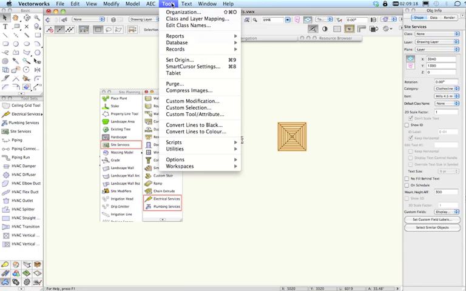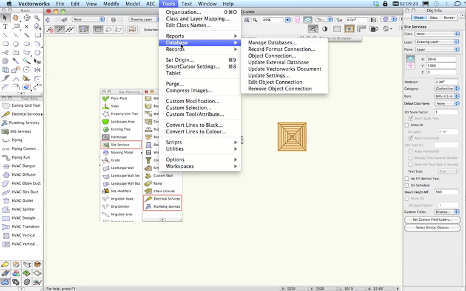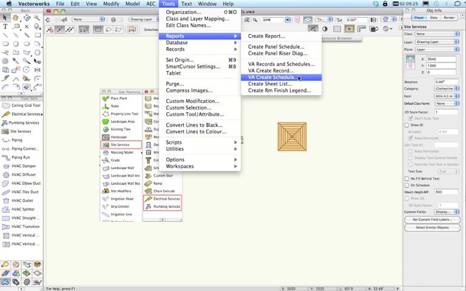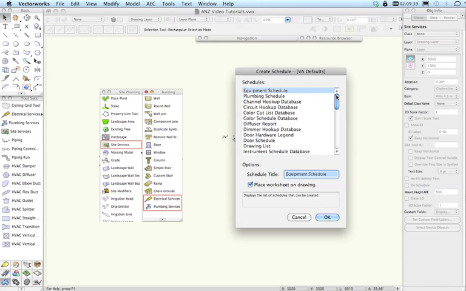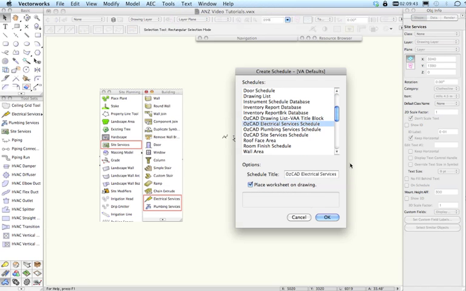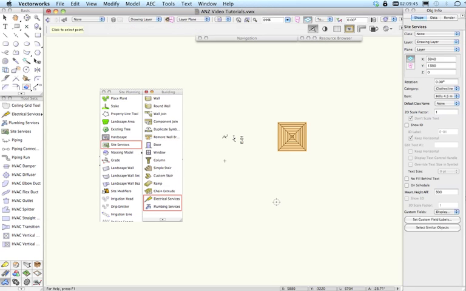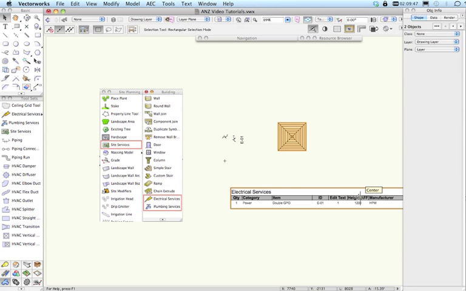And finally, just the schedules. So if you do want to have a schedule, we can go up here to reports. For Architect, this will be where you'll choose it. For Landmark, you'll choose it in the Landmark menu. Create report, whatever it's called, I can't remember the name of it, but it's up here in this menu. And when we choose this, then you'll see the OzCAD services. So I have to choose electrical services, click OK, and I place that on the drawing.